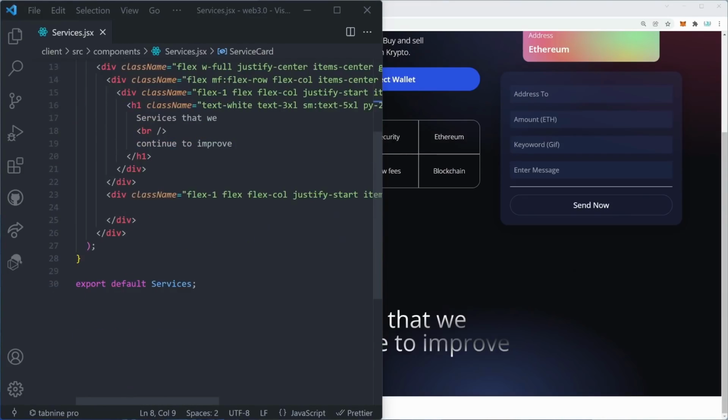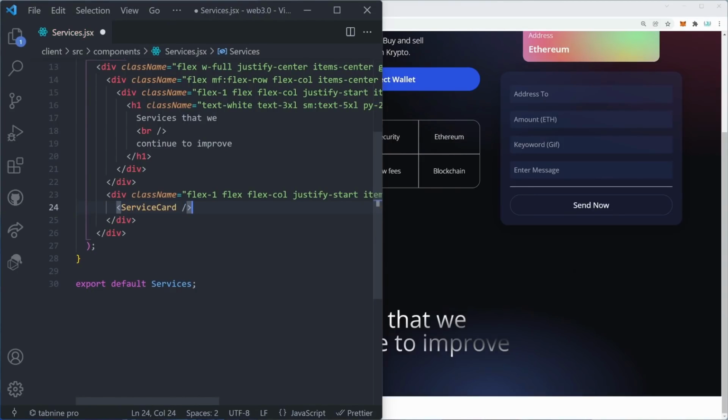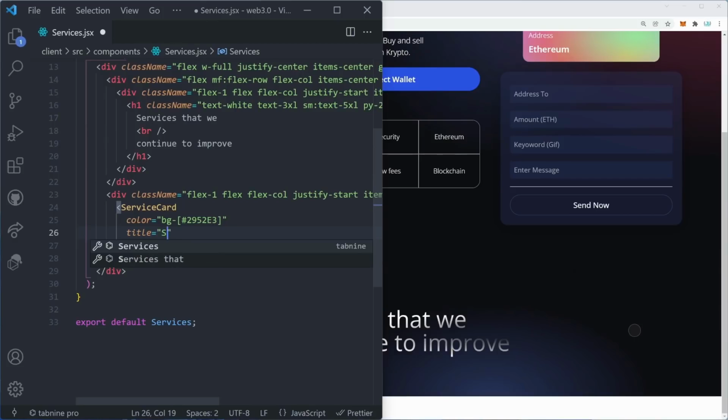Now, just so we can see the changes we're making inside of our card, let's make use of that card just below. Right here, we can call our first service card component as a self-closing tag. And now we can provide some parameters. In this case, we're going to provide a color. So let's do bg dash, and then in square brackets, that's going to be hash 2952e3.